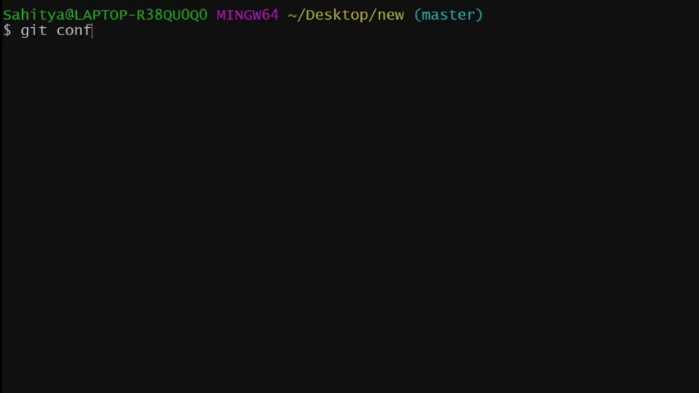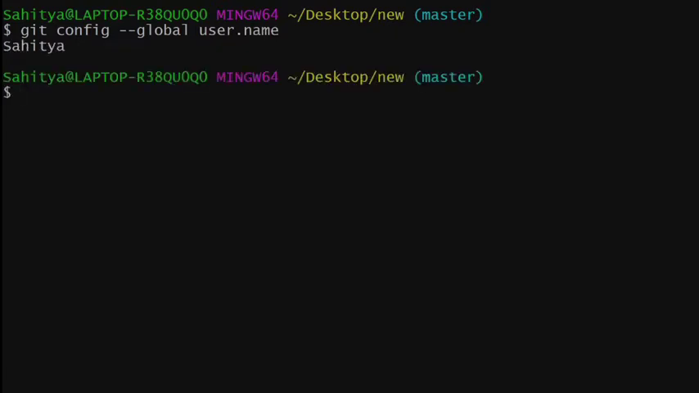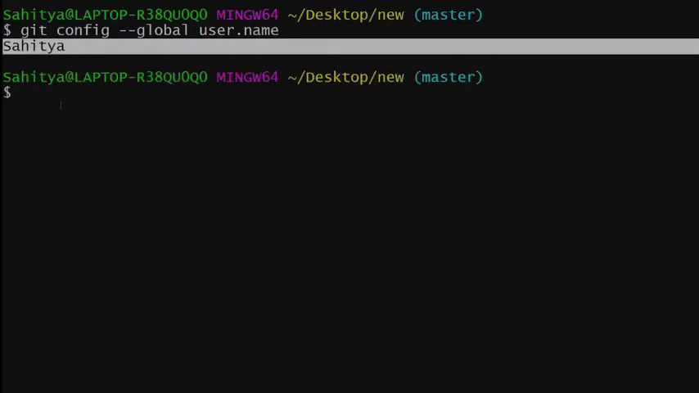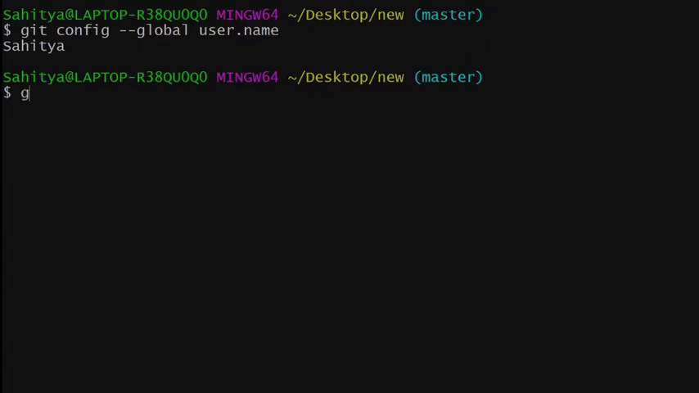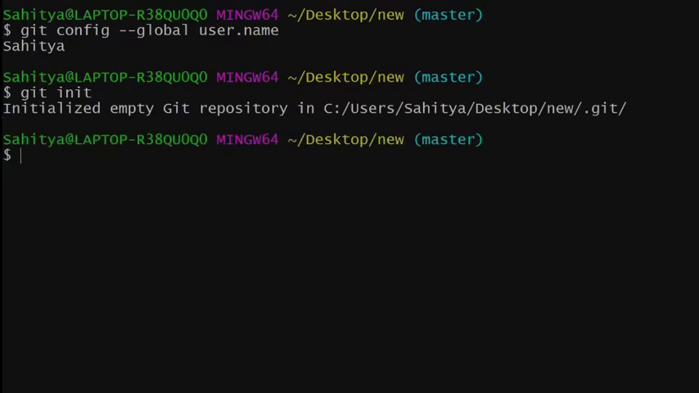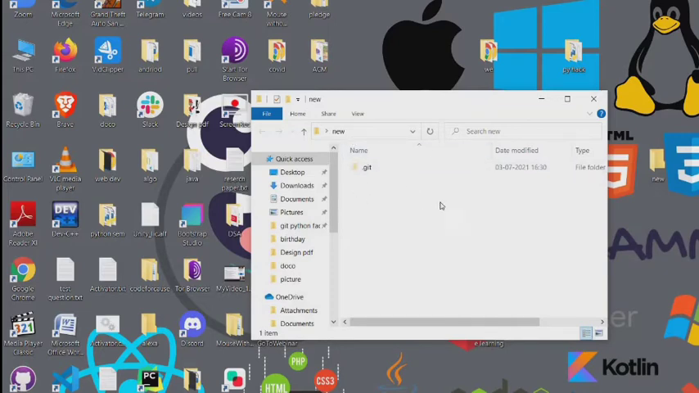So you can see whether your GitHub is configured or not. So just type git config --global user.name, then you can see Sahitya. So now I will initialize my git by the git init command. So you can see a new git initialized folder is created in my folder, right?